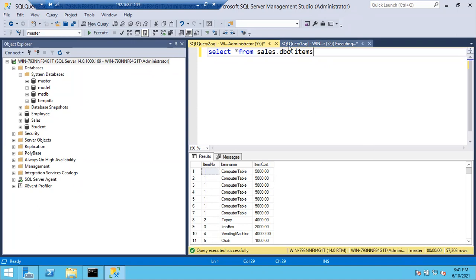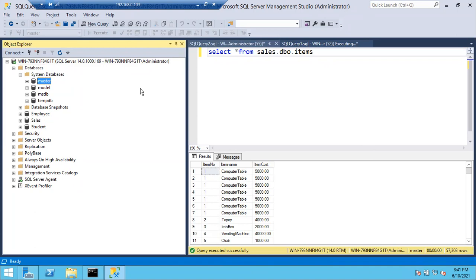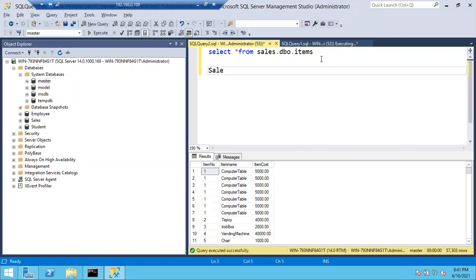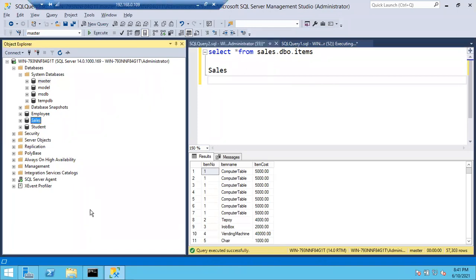Right, fine. So what will master do? Usually master will save the metadata. Master will store the metadata of all the objects. Master will store the information about other system databases and other user databases as well. Say for example, we have a sales database. What is the metadata for the sales database? The metadata for the sales database is like the file path, where the files exist. For example, the sales database is created in a different location.